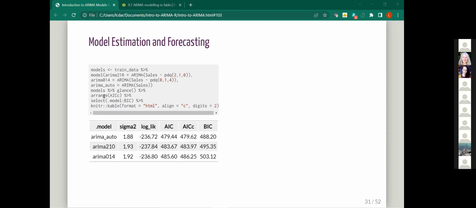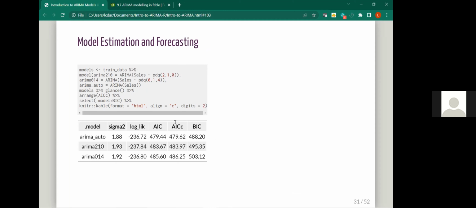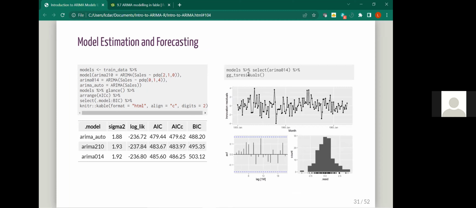And then we'll call glance. I'm going to arrange in ascending order by the AICc. And then this is just selecting, there are some other columns in here, but we don't need them. And then formatting it. So surprise, surprise, we did not beat the Hyndman-Khandakar algorithm. I guess that's a little disappointing, but maybe it's a little bit comforting too that, hey, it's a good algorithm. And me trying to guess the order of ARIMA models is not going to really do much other than waste my time.